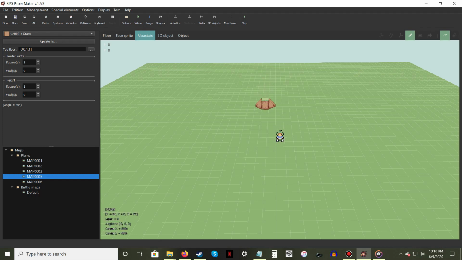One square measurement is equal to 16 pixels, meaning that a terrain made with a border width and height of 1 square is the same as a terrain made with a border width and height of 16 pixels. This opens up a plethora of possibilities, as now you can create terrain of varying height and width.